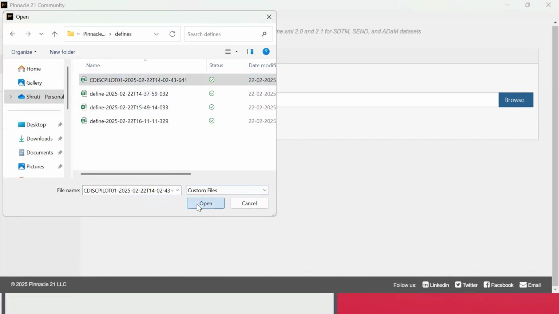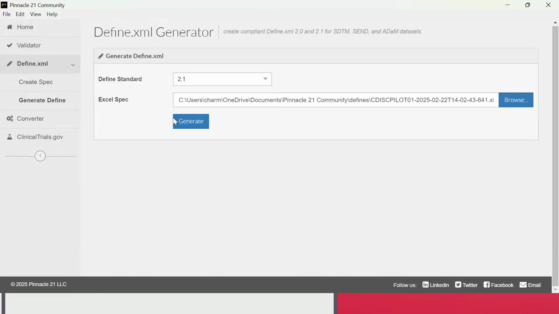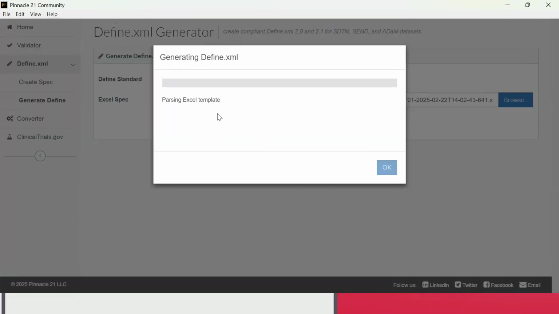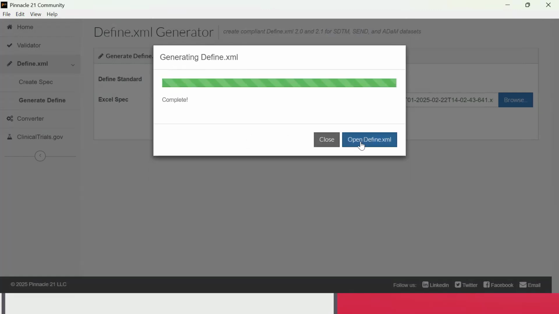So this was the spec which I have just shown you. I have created it, and then after that I will be clicking on the generate button, and it will generate the XML file. It has come. Let's open the define.xml.